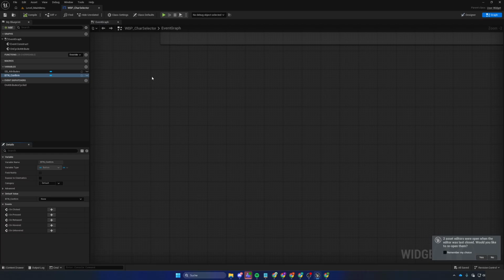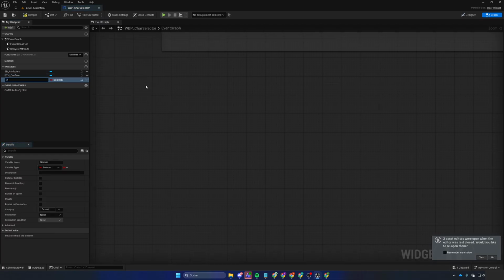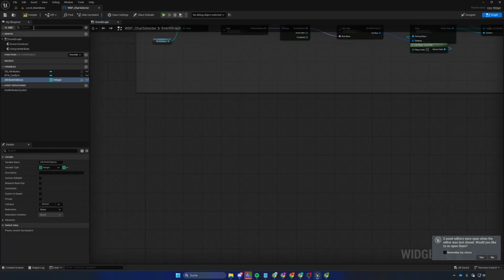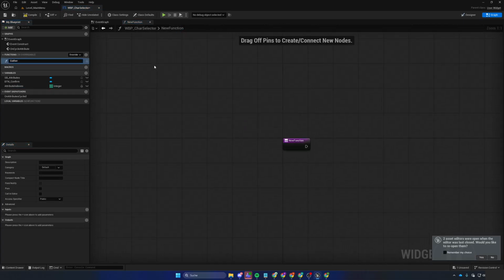And the first thing we will have to do is to add a variable, which will be called attribute indexes, and turn that into an integer, and down here turn it into an array, because that will contain all the selected indexes for our attributes. And after that we're going to create a function which will be called gather attributes.